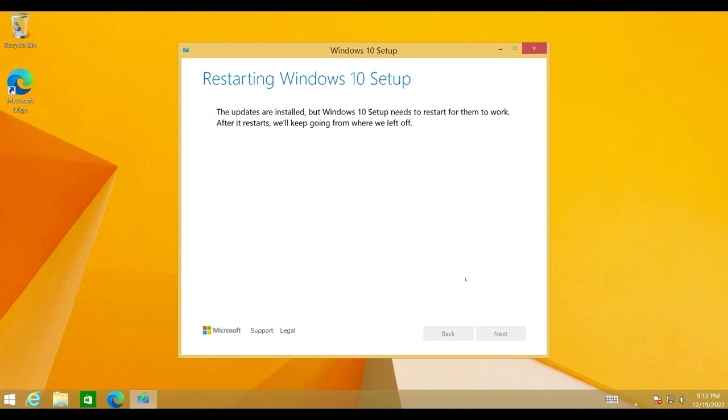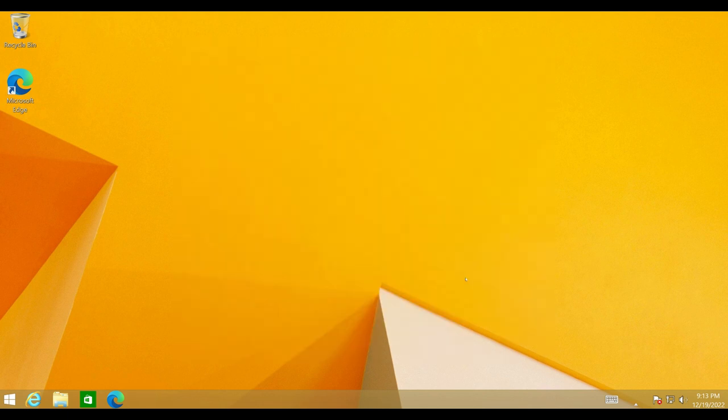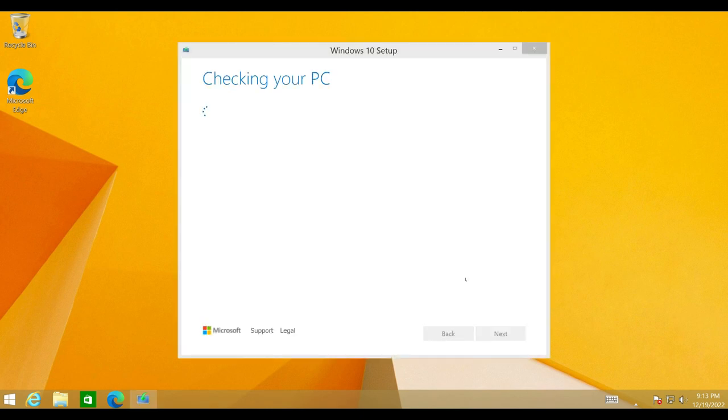It's telling you that there are some updates, but the setup program will have to restart for the updates to be applied. So you just wait and it will launch automatically. Now that it's loaded, it's going to be checking for some requirements, such as disk space, Windows versions, license key, etc. We'll wait.